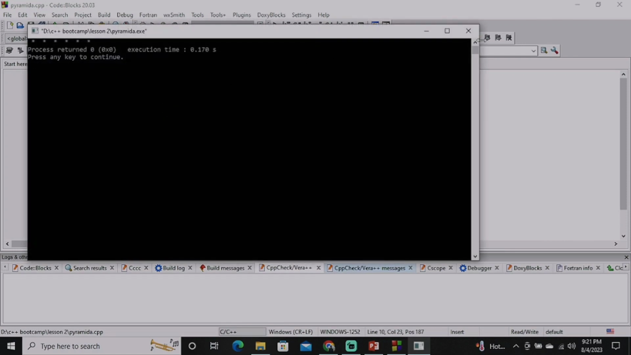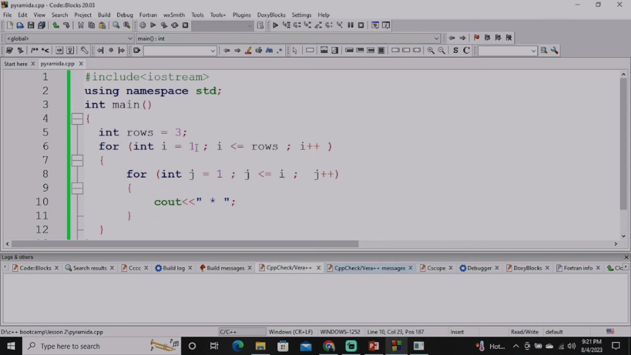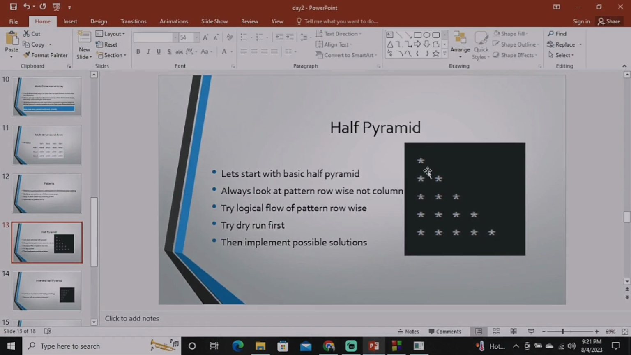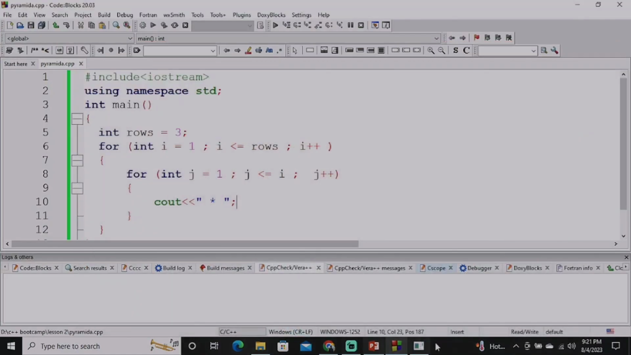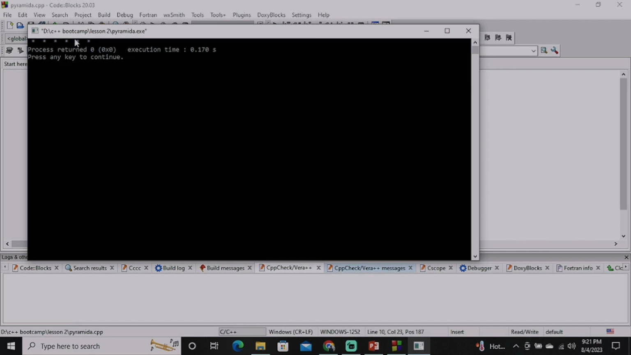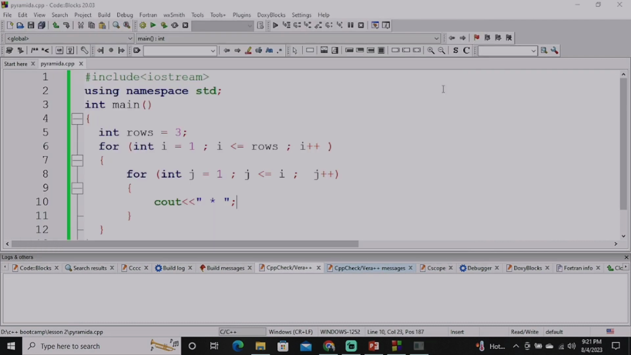Okay, we have something. What should we expect as the total number of asterisk signs? 1, 2, 3. So we should have 1, 3 and 6. Let's count this: 1 2 3 4 5 6. It's okay. One issue we have is that it should be printed on the next line after each and every iteration.